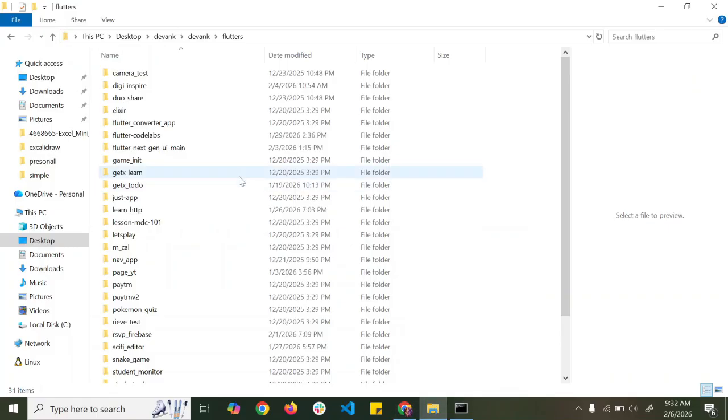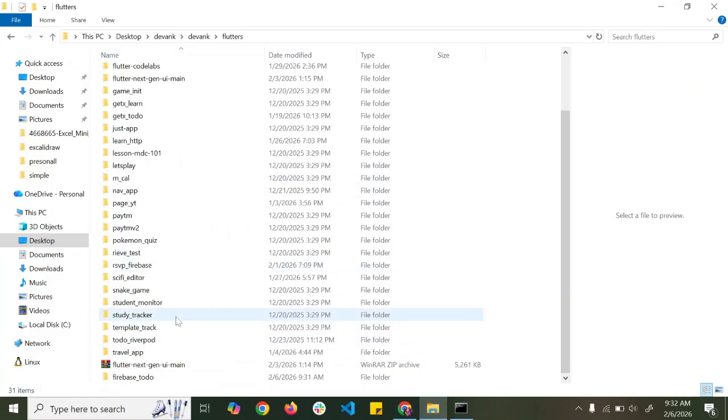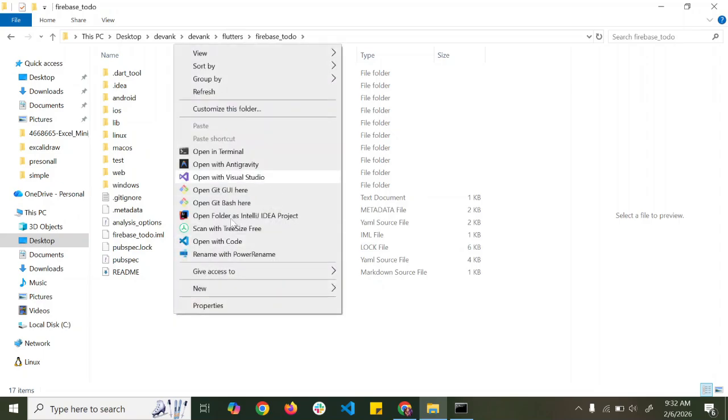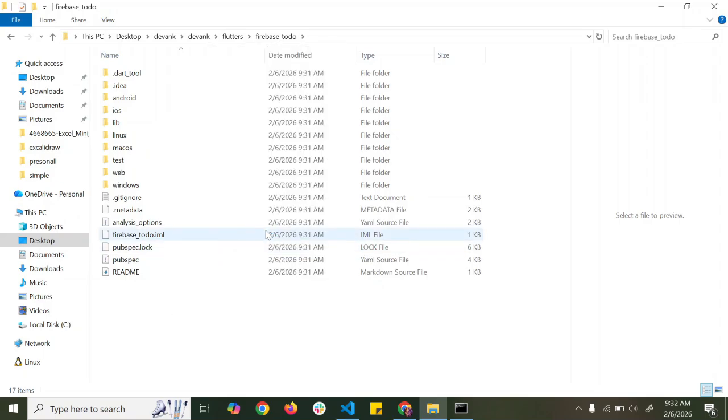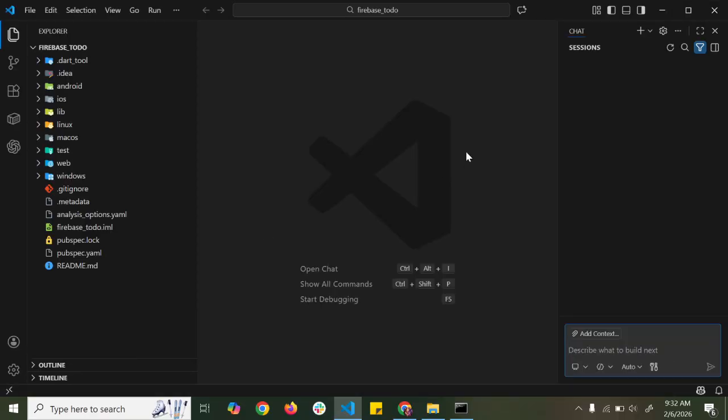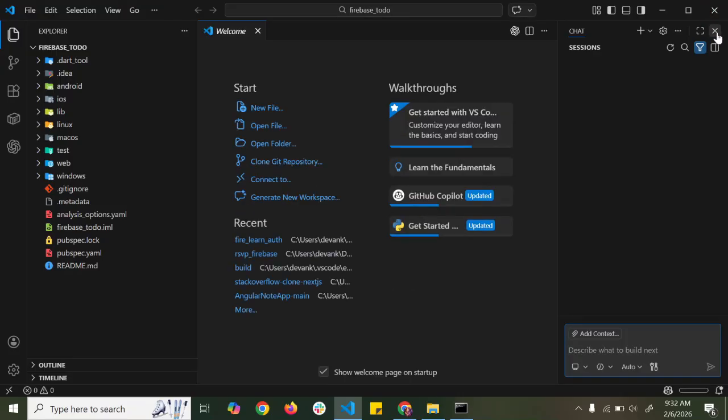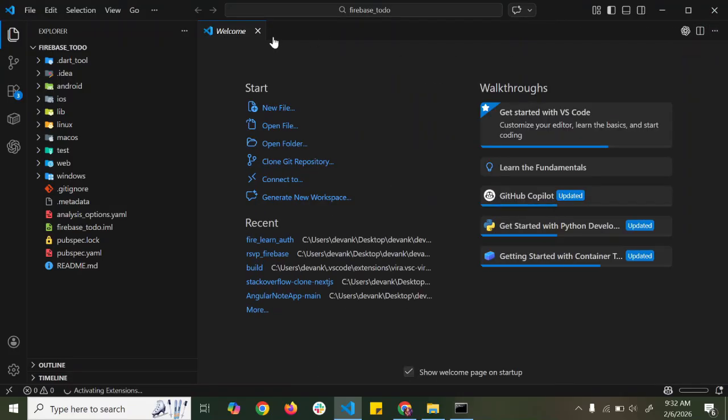Let me open this in my application, VS Code. I will use VS Code for now. It's quite good now, it got lots of updates, so it's nice.